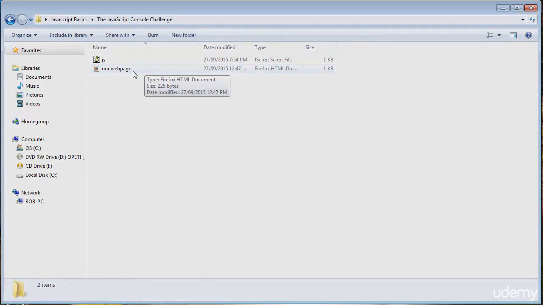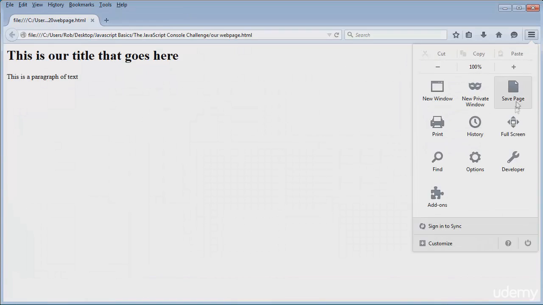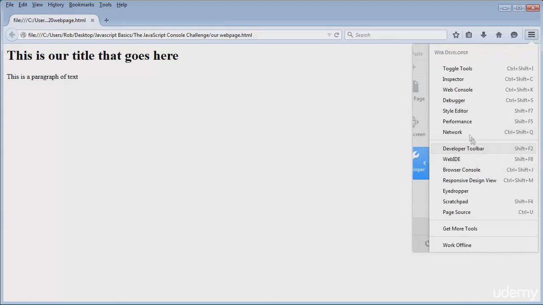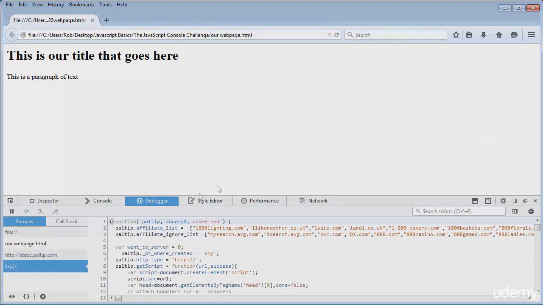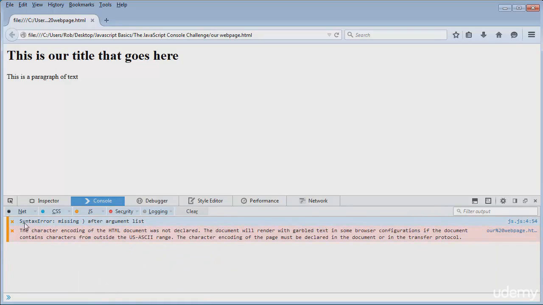Alright everybody, so I'm in the console challenge here, and these are the two documents that I have. So the first thing I'm going to do is open up our program here in the browser. I'm going to run the console. What I'm going to do here is look at some of the errors that pop up here. We can see here that we have some syntax errors.